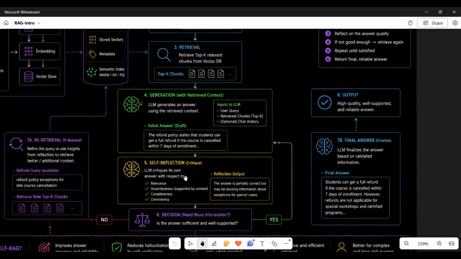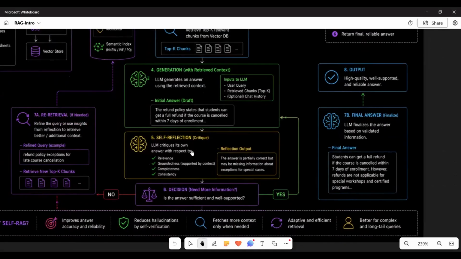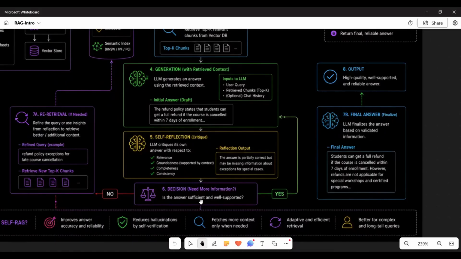The LLM now evaluates its own answer across four quality dimensions. Basically, soundness: does the answer make logical sense given the retrieved context? Groundedness: is every claim in the answer actually supported by the context, or is the model adding information that was not there in the evidence? Then completeness: does the answer fully address all parts of the question? And accuracy: are the specific facts correct based on what was retrieved? Like this, it will self-reflect on the answer. And step four is the decision. Now it will answer these questions, and if the answer is sufficient and well supported, that is, yes, correct.